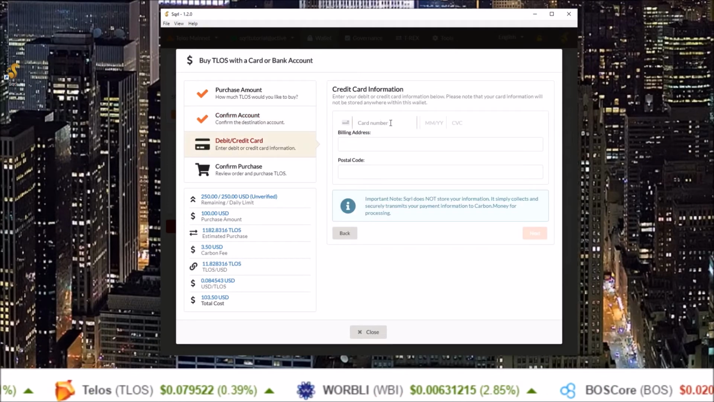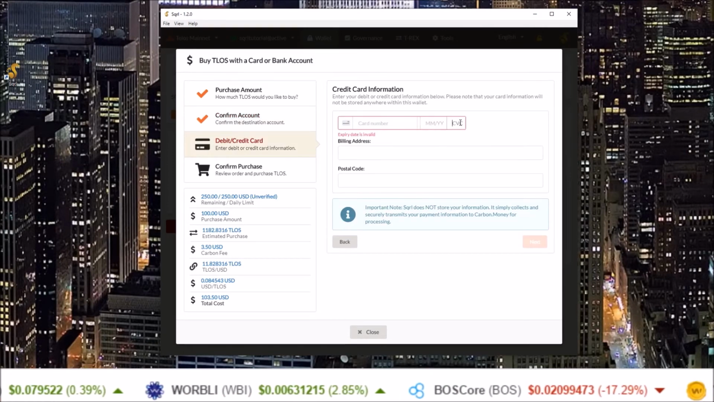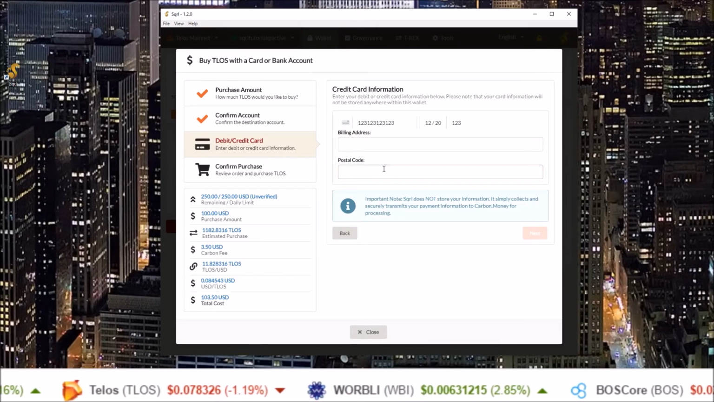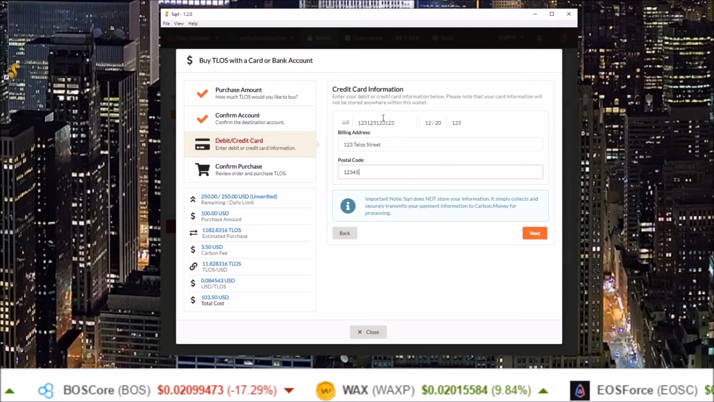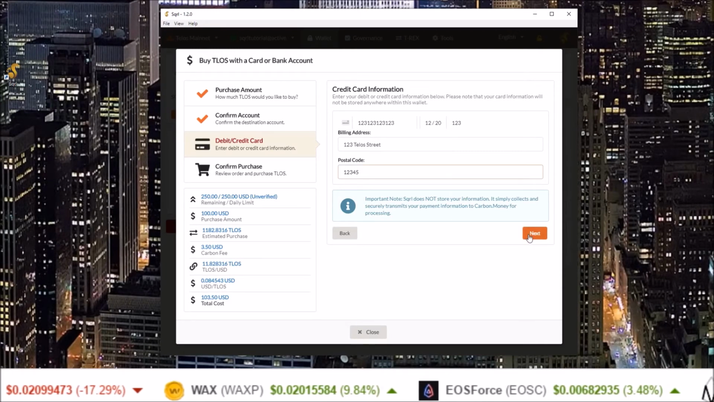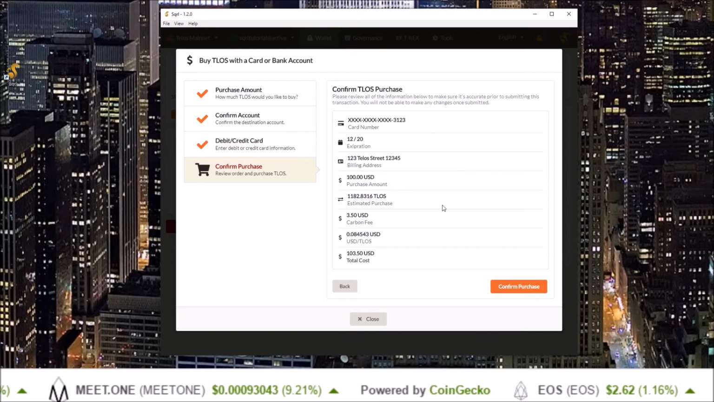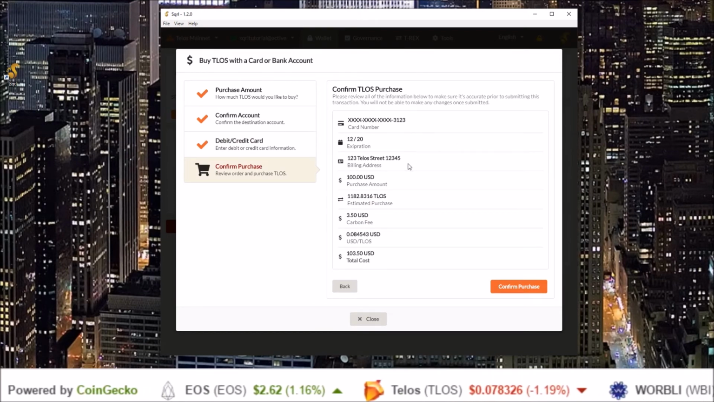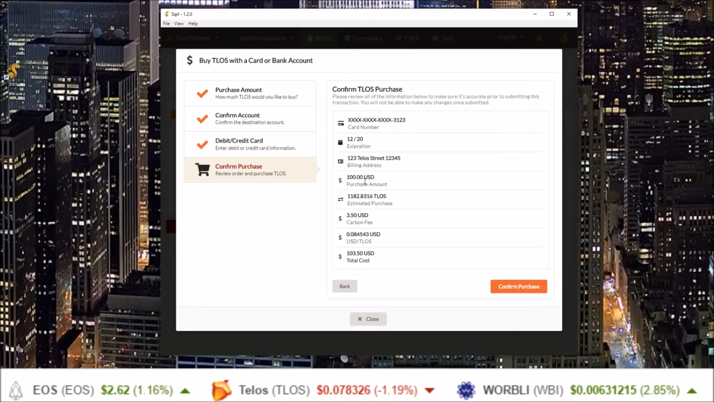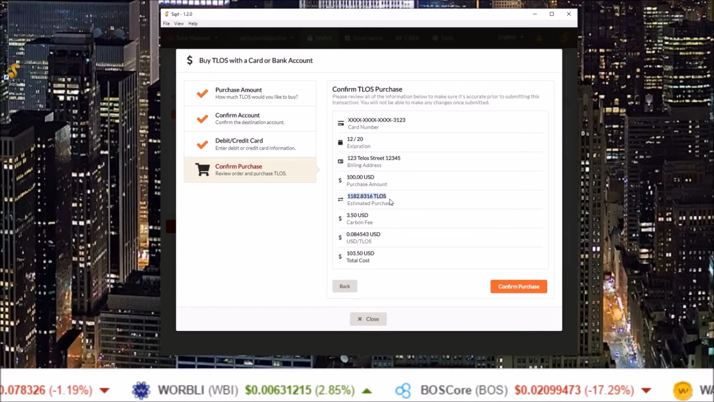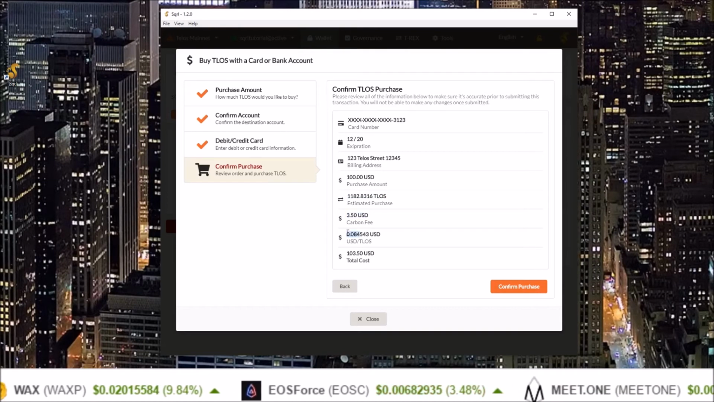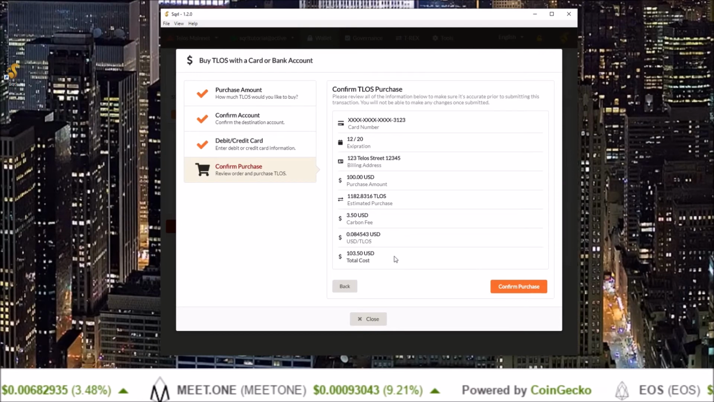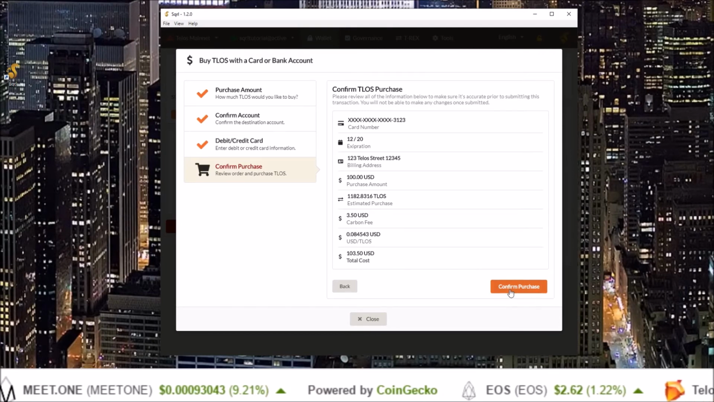Here you'll put in the card number, month and year, and the CVC code, as well as your billing address and postal code. Once all your card information is correctly filled in, click Next. And here you will see a confirmation of your purchase with your card number, the expiration date, the billing address, the amount you are purchasing, the estimated amount of tokens you will receive, the fee, the USD to token price, and your total cost. And to confirm your purchase, click Confirm Purchase.